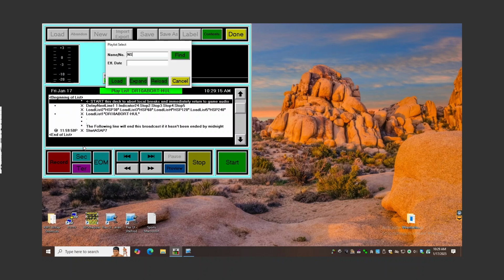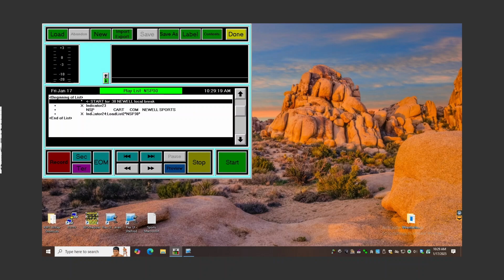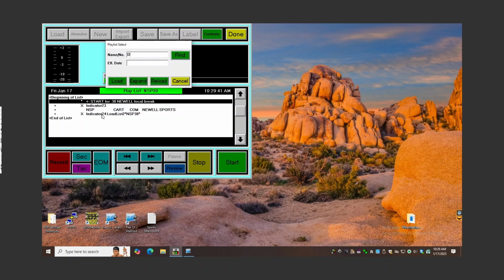When you look at NSP30, the audio switching, it switches the tie line audio off, it plays the break, and then it switches the tie line audio back on. If you just click the stop button while this ad is playing, it will never switch the tie line audio back on. It'll just stop this playlist where it is, and you'll sit there with dead air. So in order to make sure that the tie line audio switches back on, I have to have a playlist in there, which is the abort playlist.